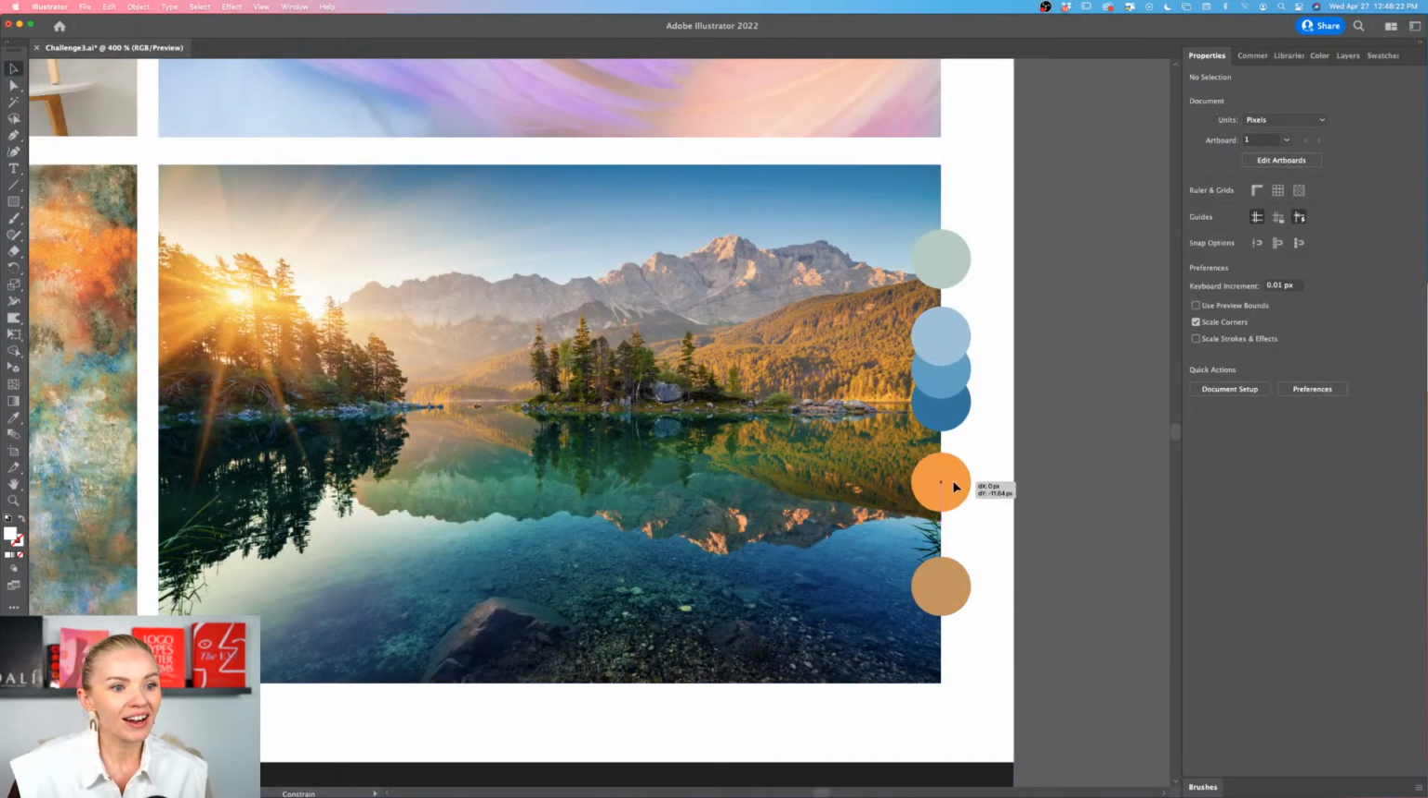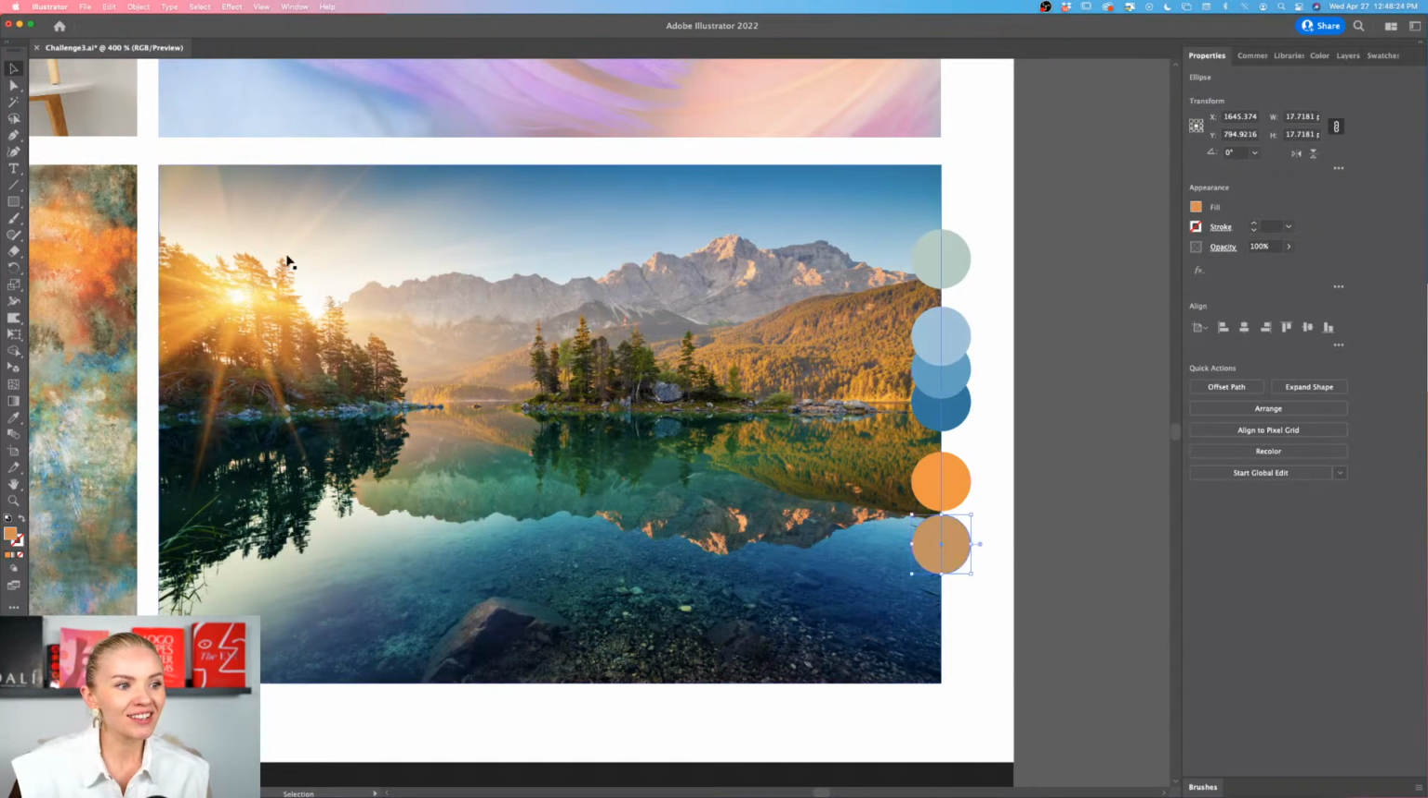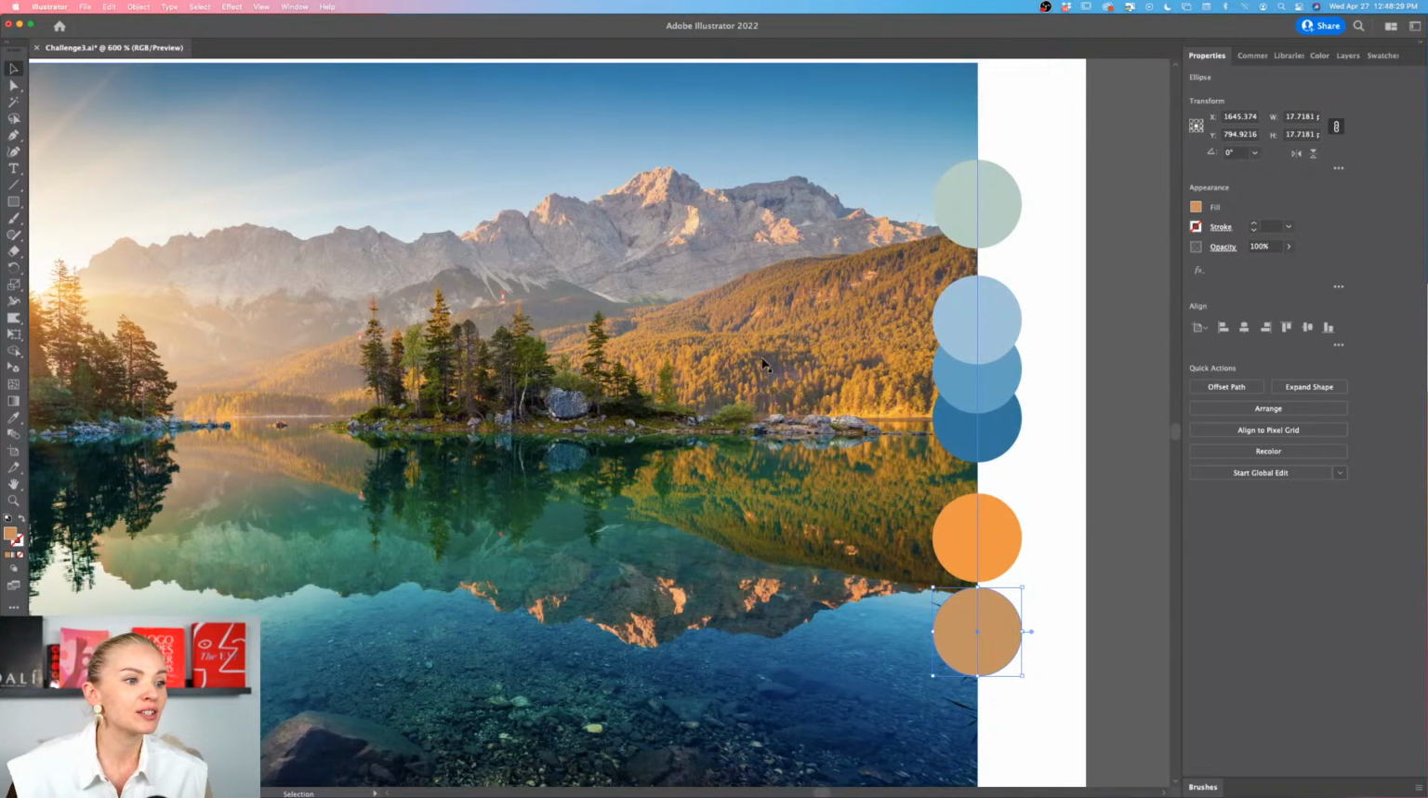All right, now let's bring in some more contrast and let's sample some of these trees or forest that's in the background. So again, I'm using the letter V to select the next circle, letter I, sampling one of these really amazing yellow tones that are here in those warm sunlit trees.